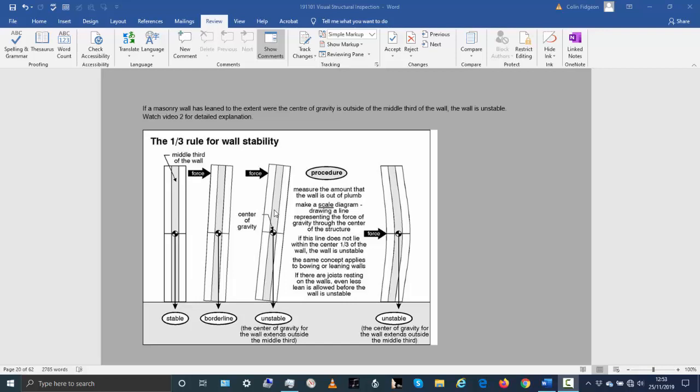So this is an example of an unstable condition here. The center of gravity of the wall, there's the center of gravity. There's the middle third shown. But when you draw a straight plumb line down from the center of gravity, you can see that the wall is outside of its middle third.